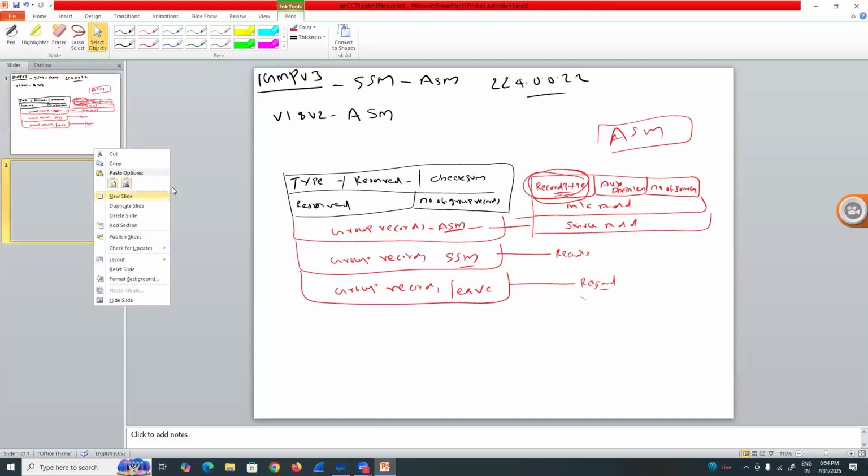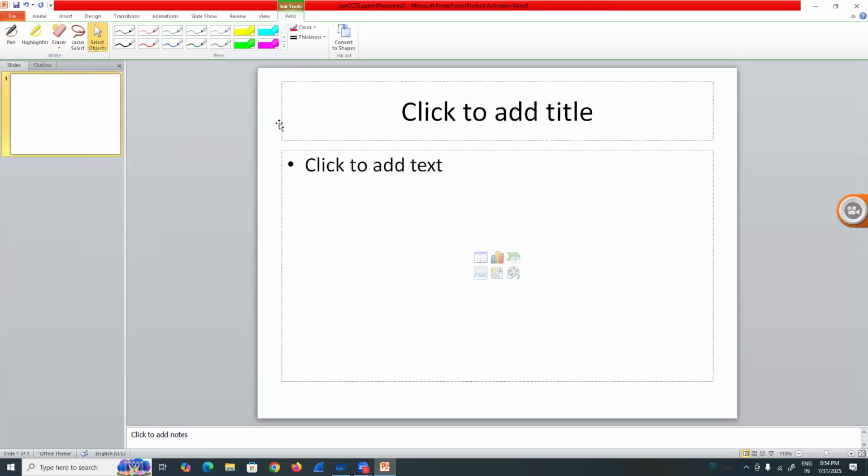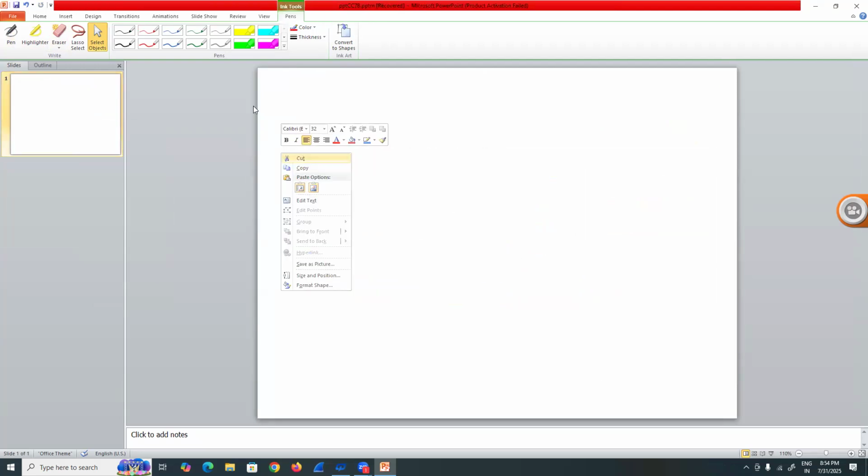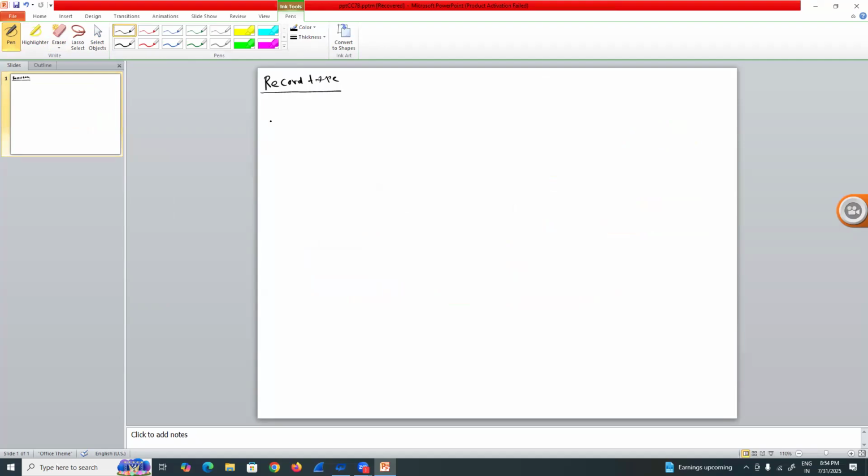Now, let me explain record type. I have two record types. Please pay attention here, it's quite complex, this part. One mode is include. Include is actually the default mode, plus it indicates SSM, source specific multicast.